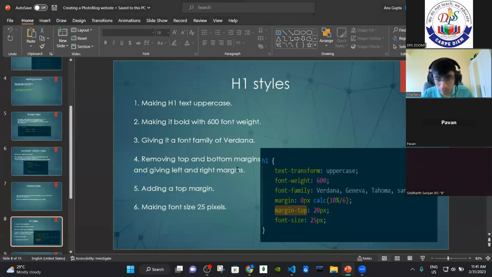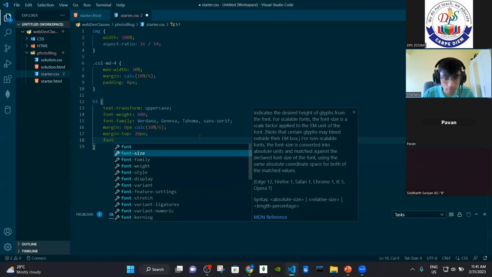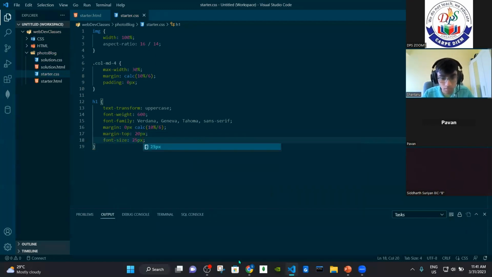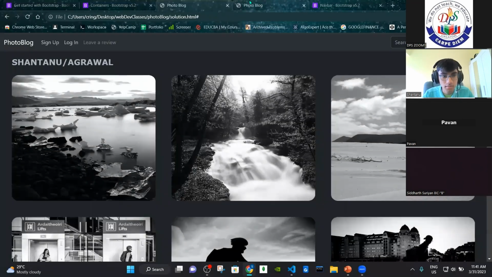And finally, I'm going to make the font size 25 pixels. I'm going to change the font size. So all of this we've covered before. Like this. Now this is the H1 I wanted. And this is how I styled it. On this website as well, it's the same styling. I hope you can see that.